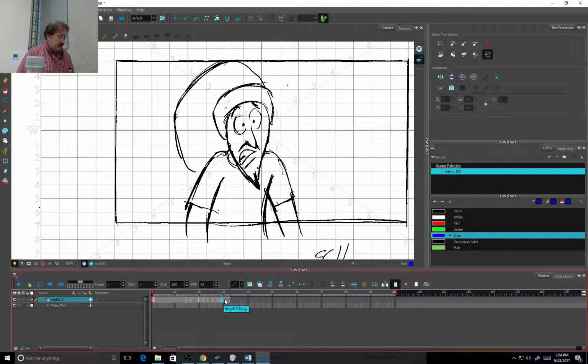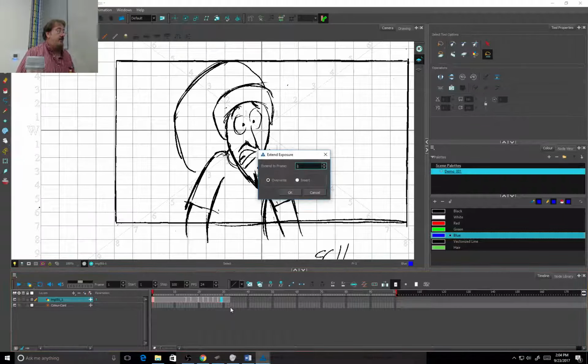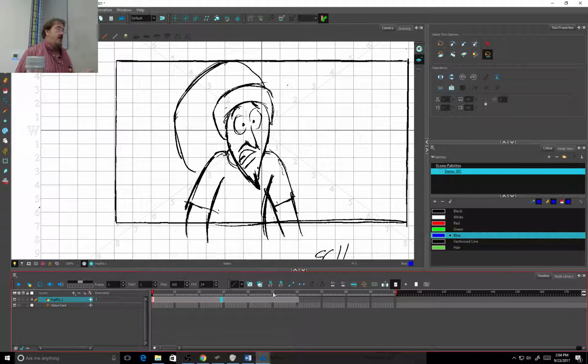F5 up at the top of your keyboard. Push F5 and it says, would you like to extend this frame? I say yes. And it says, what frame would you like? And I say, I would like it to be on 60. And it says, there you go. So now it's done that. Of course, it did the wrong one.